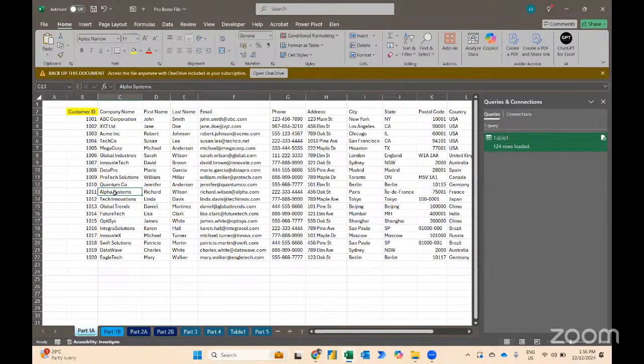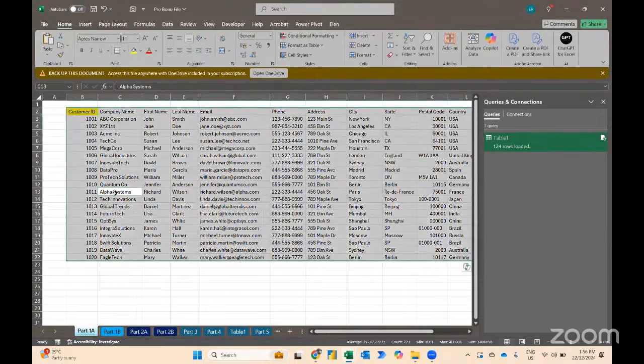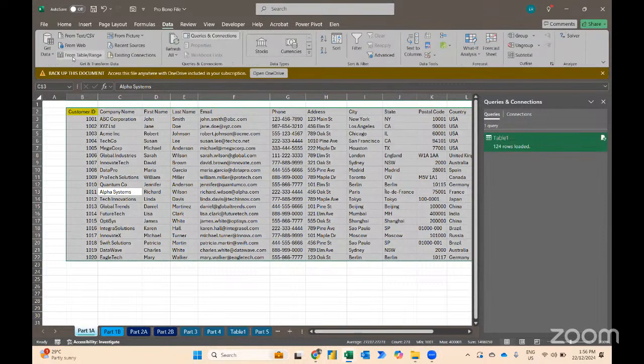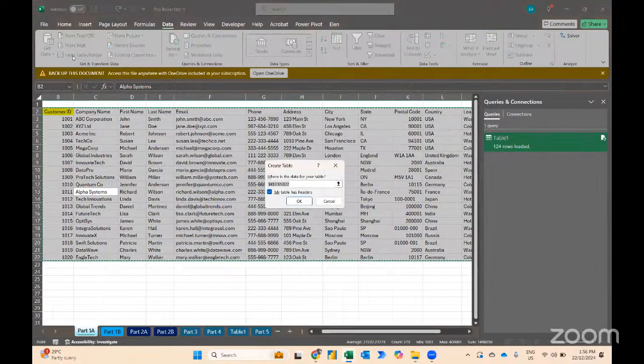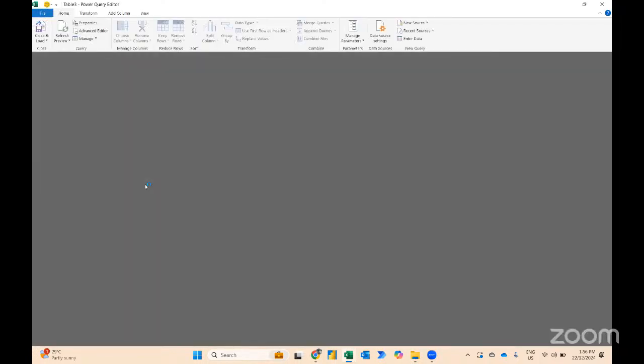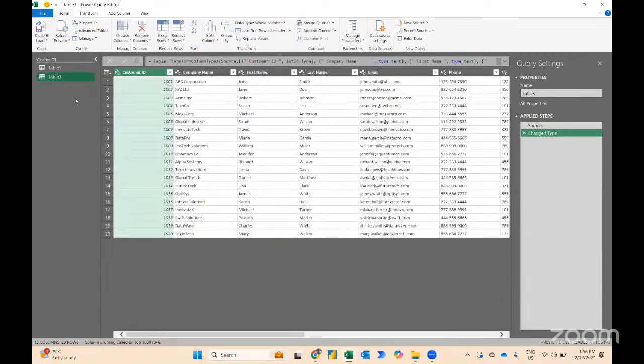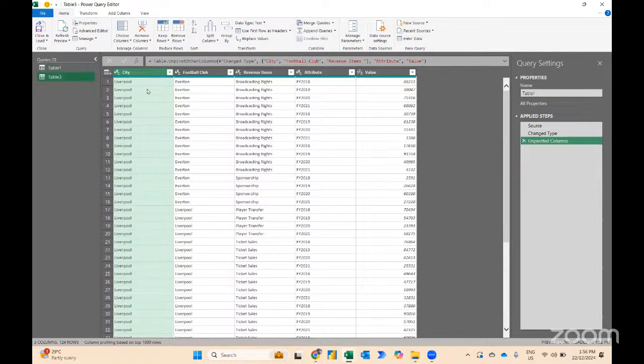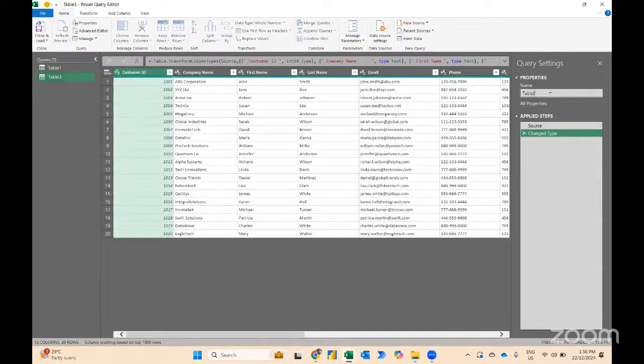So I press Control A, which will highlight the entire table. I go to data, I click from table/range, because this is not importing from a website. This is from the current table. A box will appear and I just have to press OK. Right now we have table 1. This table here, maybe I'll just name it part 1A.